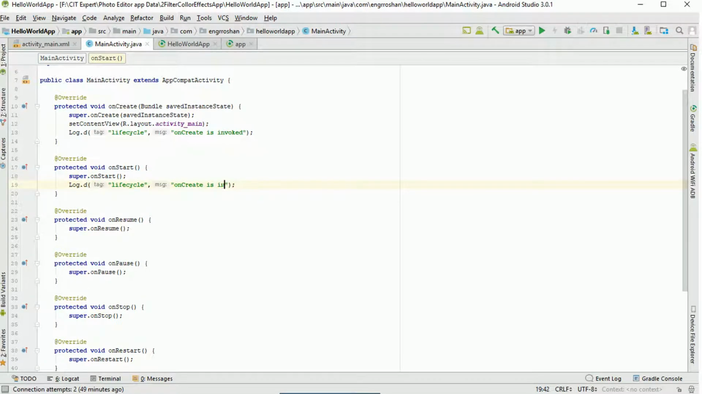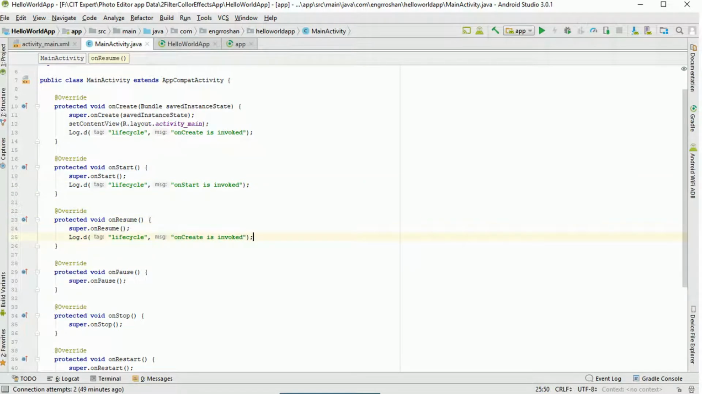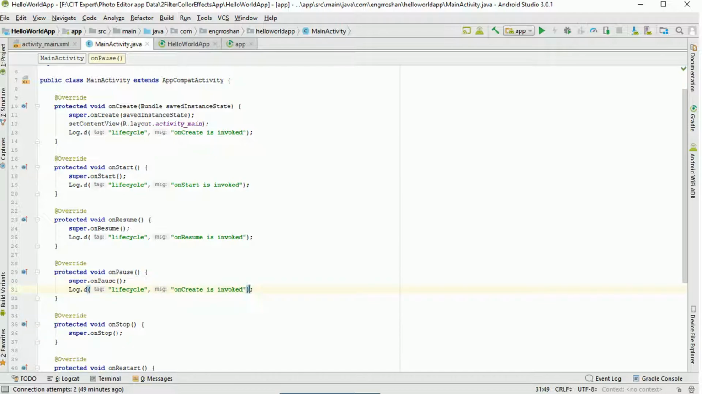Now at this time the onStart method is invoked. So we will paste it in this. The onResume method is invoked. After this we will write this one, in which we will give the onPause, obviously.